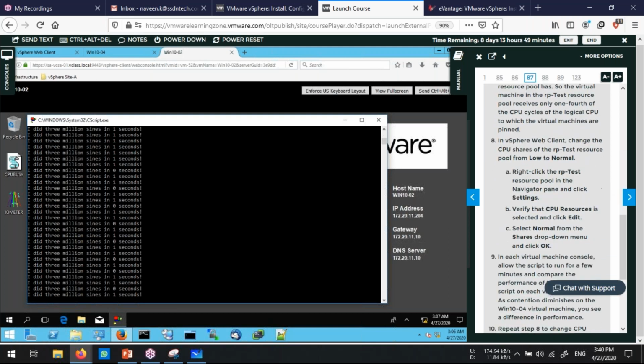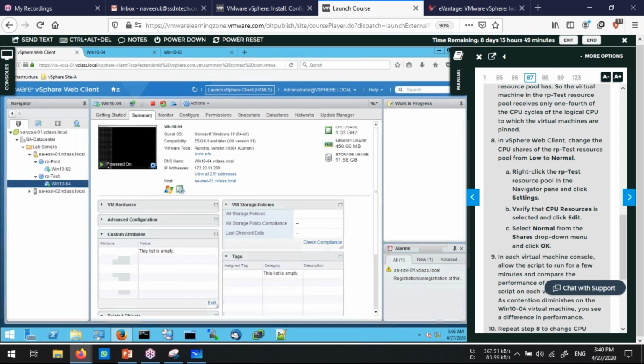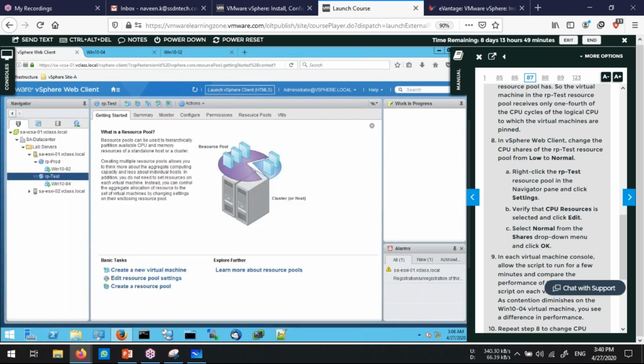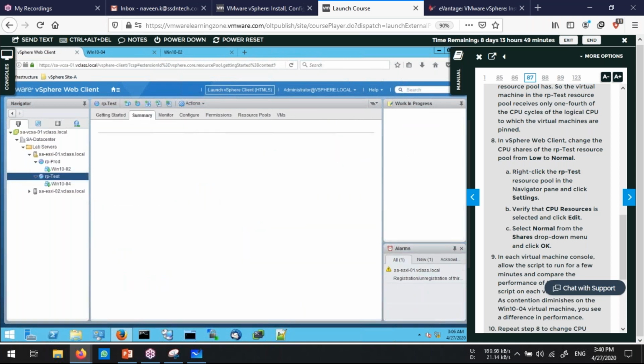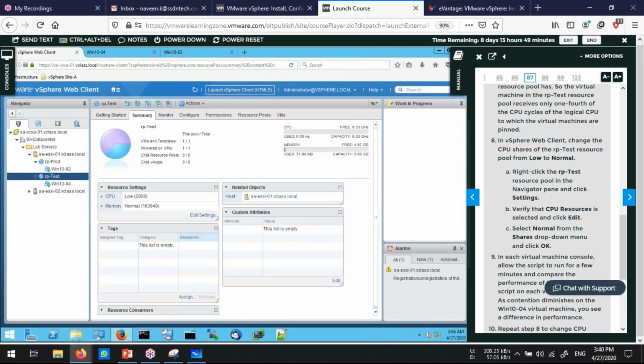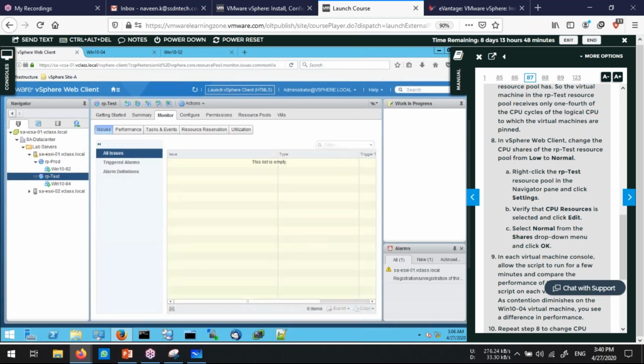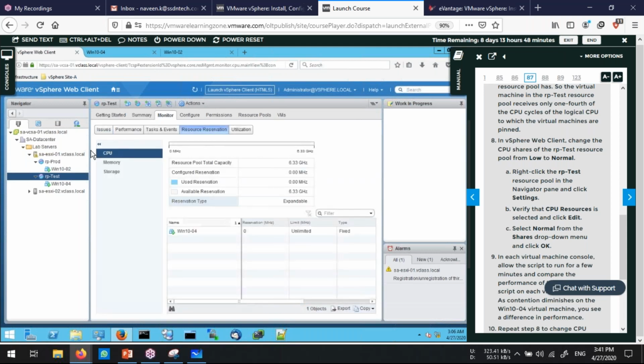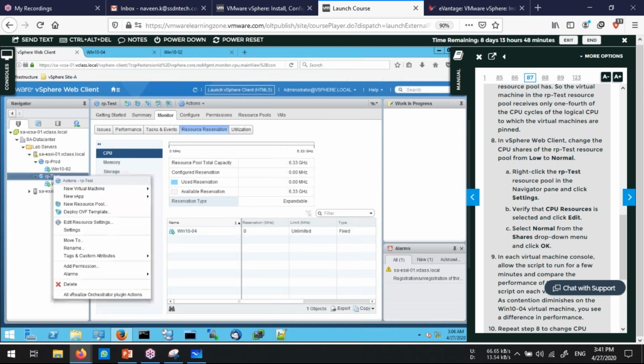Okay, now I'm going to change the share value of the test resource pool. If you want to check the reservation and other things, you can check from here, like how many machines are running and other things. If you check the reservation, you can find it inside the resource pool's CPU. So Windows 10 4's reservation is 0, limit is unlimited, type is fixed. Okay, so I'm going to increase the share value, so resource pool, edit settings.